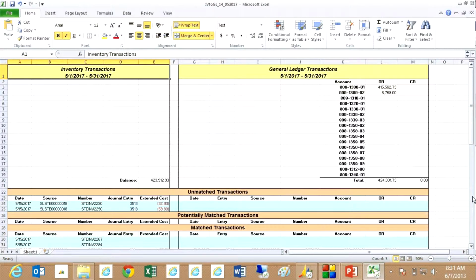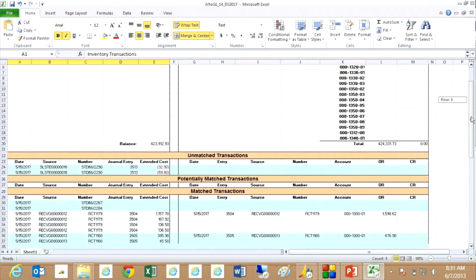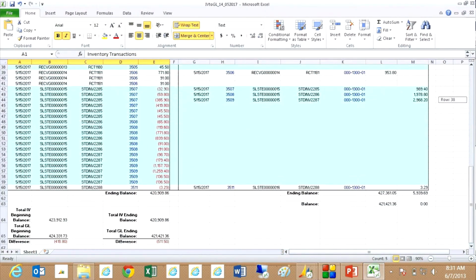And these are the results here. So you can see here that I've got unmatched transactions. These are the sales invoice transactions, but because I did not post the general ledger transactions, there are no corresponding transactions here. So I've got unmatched transactions that lead to an unbalanced situation down here. You can see that right there.